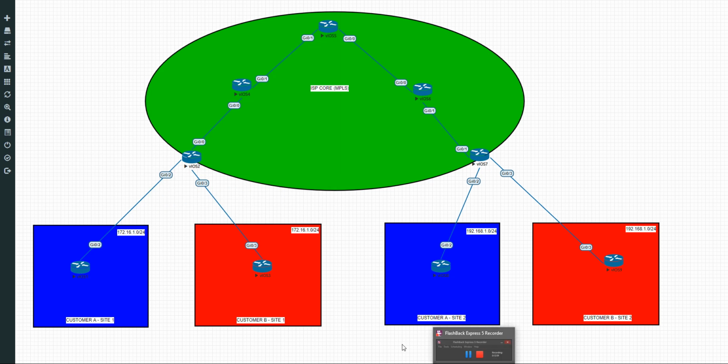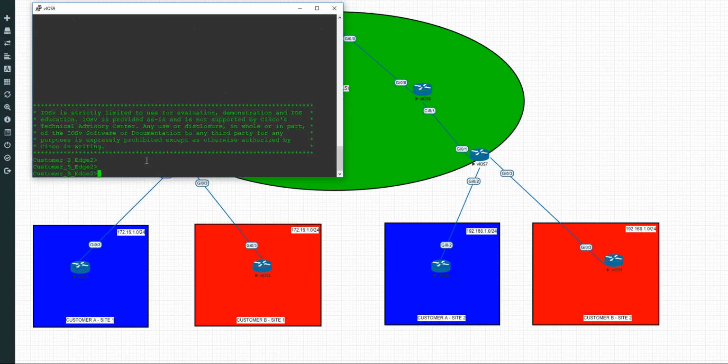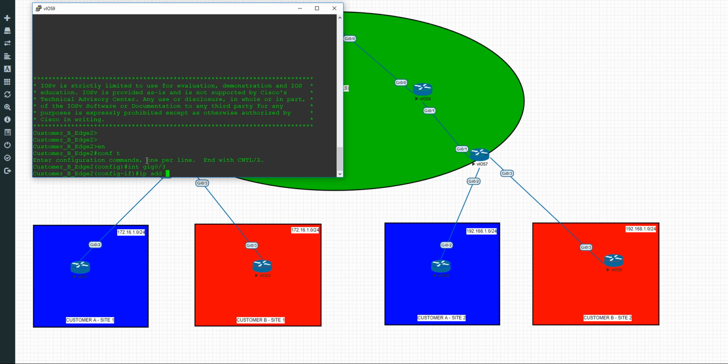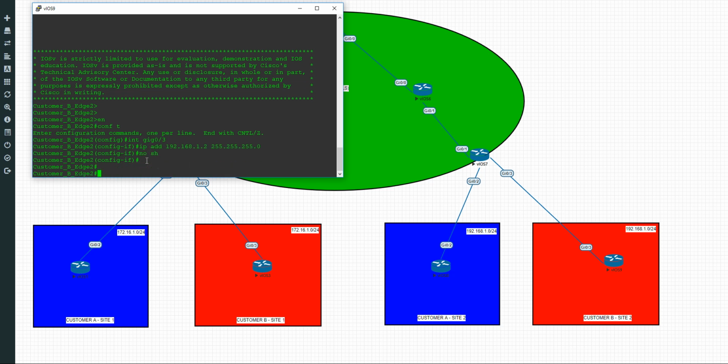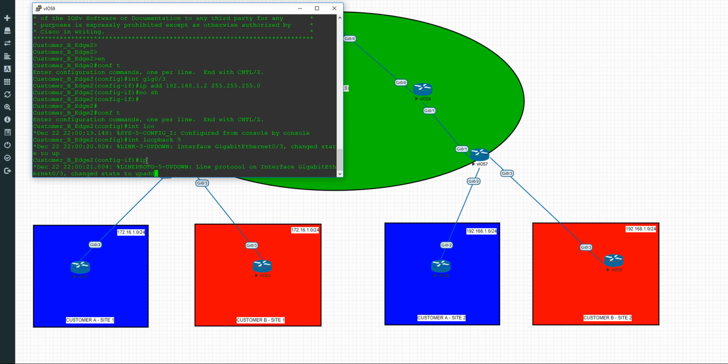And similarly, if we want to go on to number 9, same again, customer B also wants the same IP address. It's going to be on interface gigabit 03 though, 192.168.1.2. And we'll also configure loopback 9 just so there's a bit of distinction.